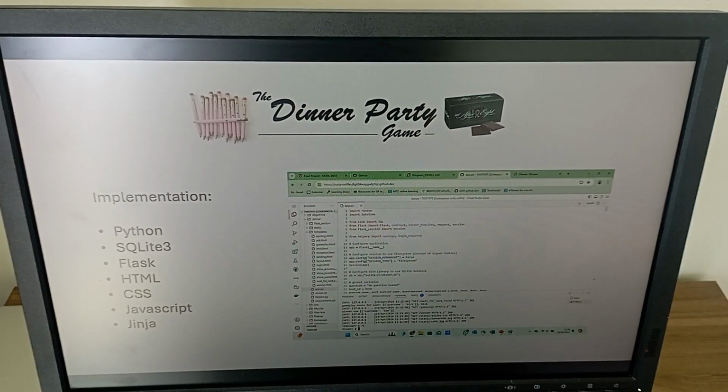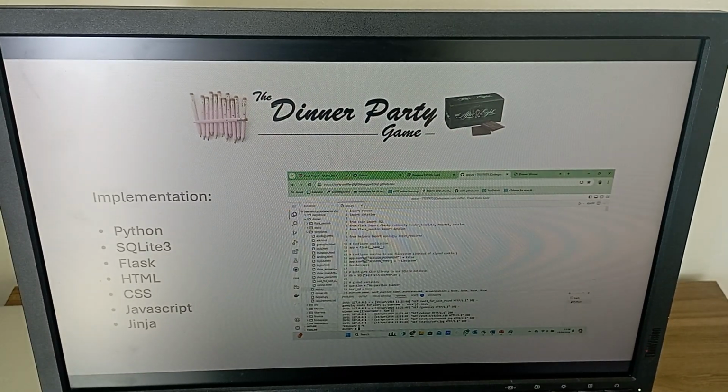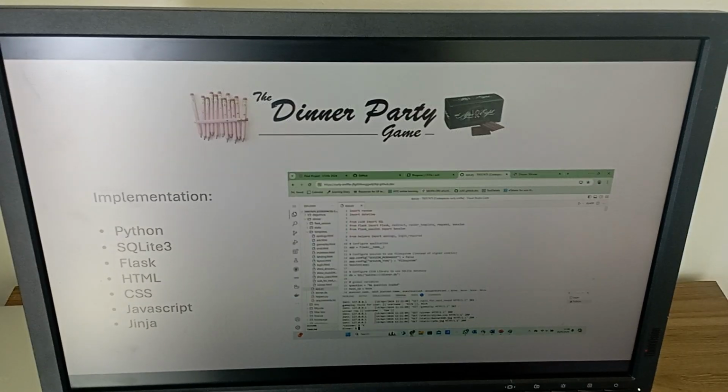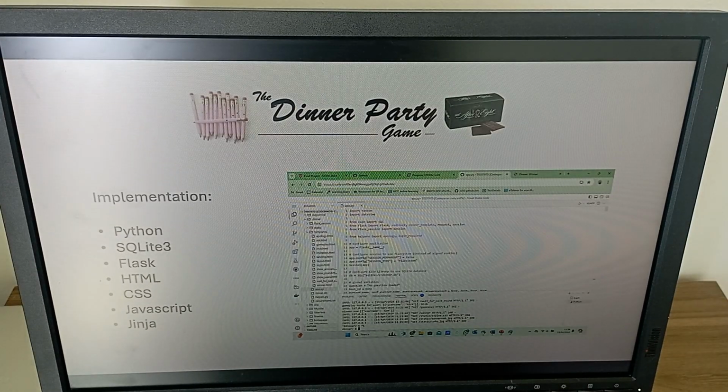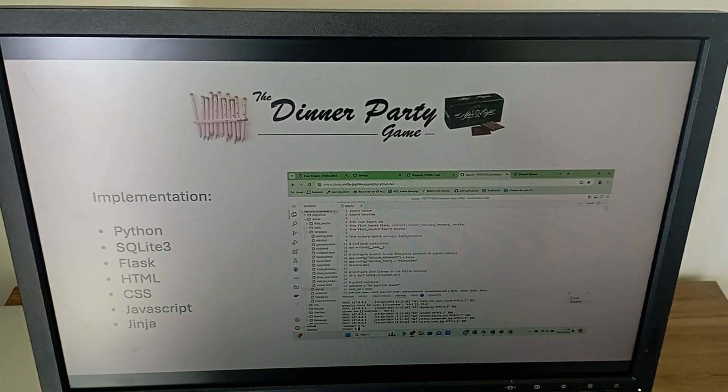I implemented this project using skills learnt during the CS50 course. The code is written in Python and Flask. The database to keep track of the gameplay is in SQL. The project is hosted on the web, and so the web pages are rendered in HTML using JavaScript, CSS, and Jinja.